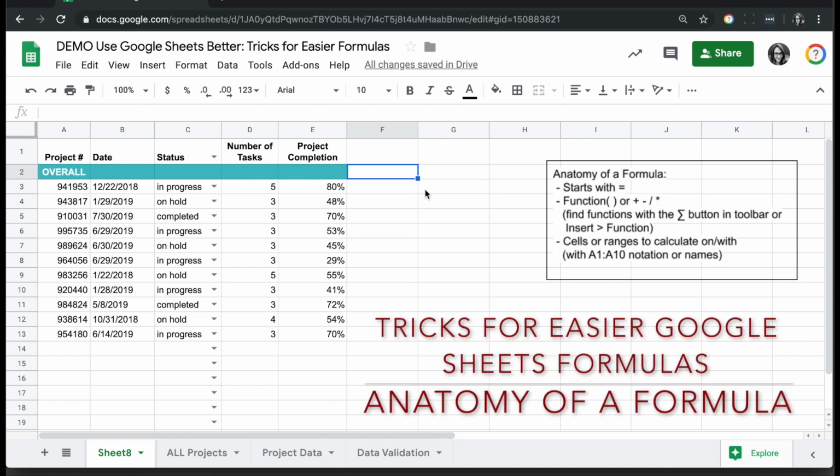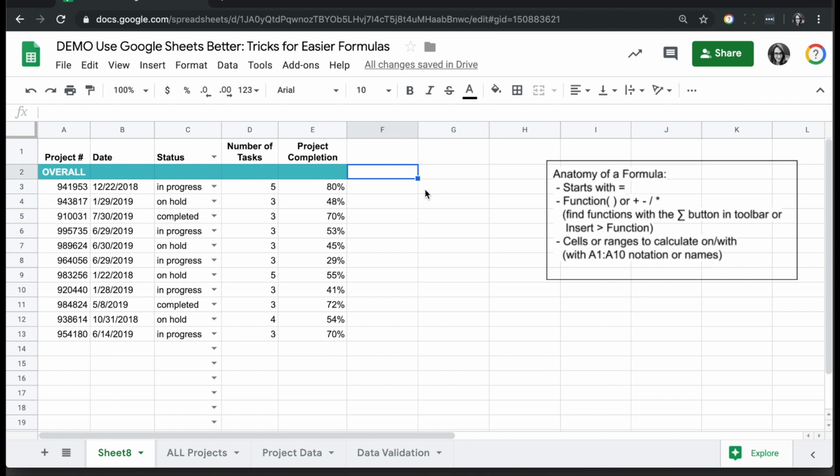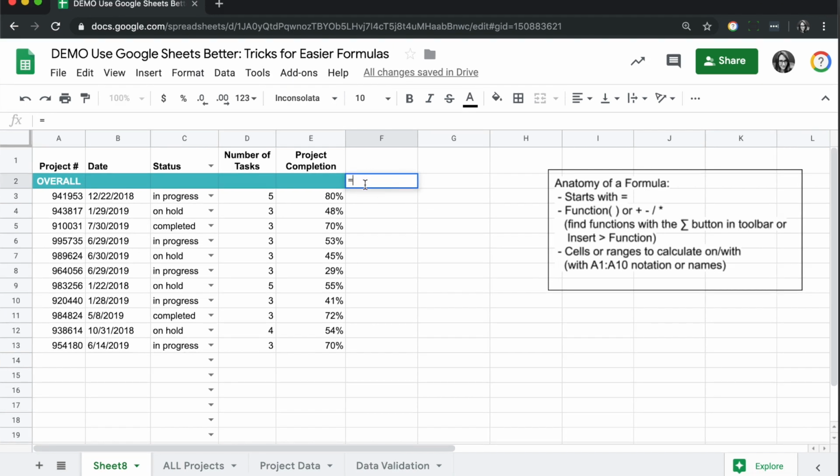When you start writing formulas in Google Sheets, it's helpful to understand the anatomy of a formula. First off, all formulas start with an equal sign. And once you start typing an equal sign in a cell, you'll also notice that it's in the function bar on the top left. You can type in either place. Next, you can use either mathematical signs like plus or minus, or functions, and you can use numbers or values or reference to a cell or a range.